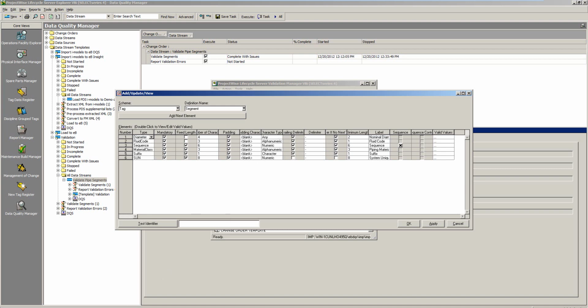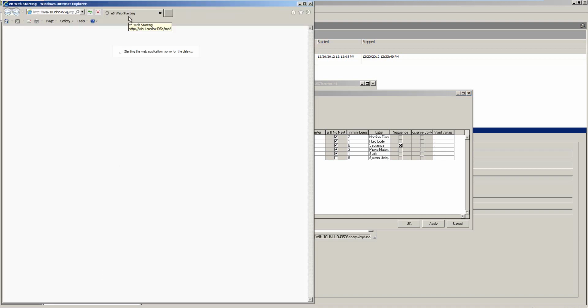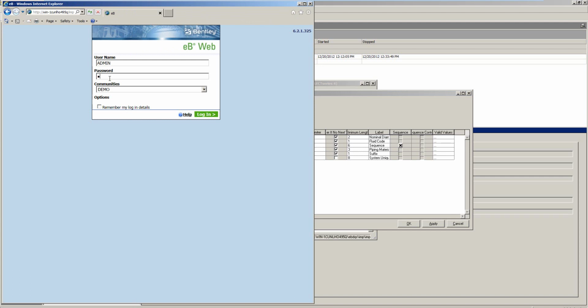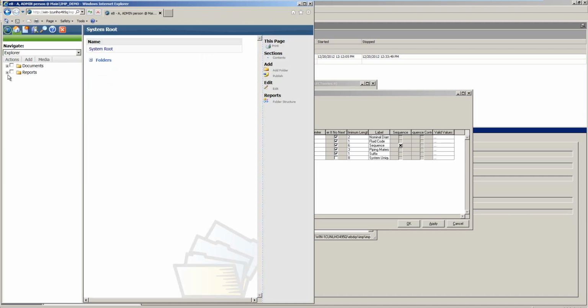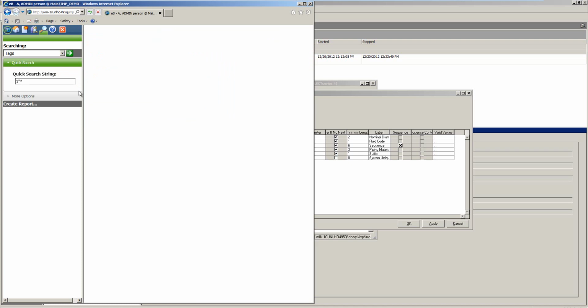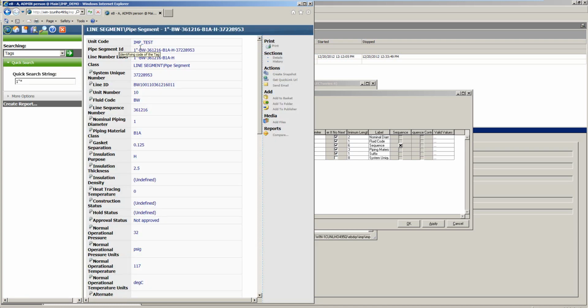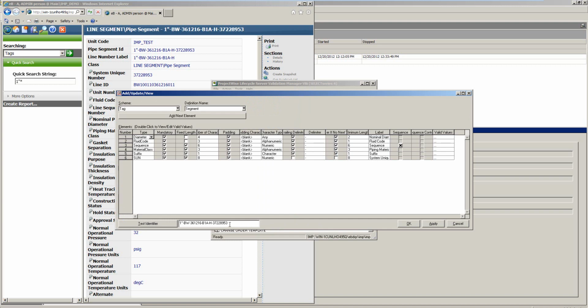Just as a quick overview, it would be nice if I had a particular tag. Let me quickly go here. I need any document, any tag. Let's start with something like this. So if we take this pipe segment ID and try to check whether the identifier passes, okay, it passed because it complies with this particular pattern.